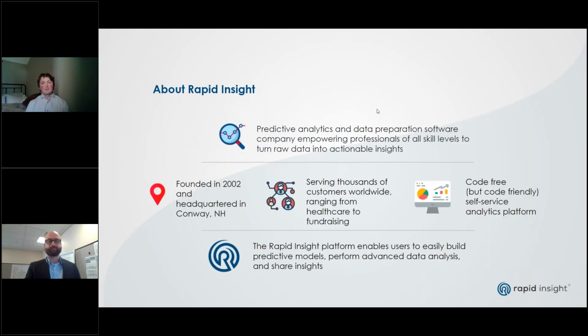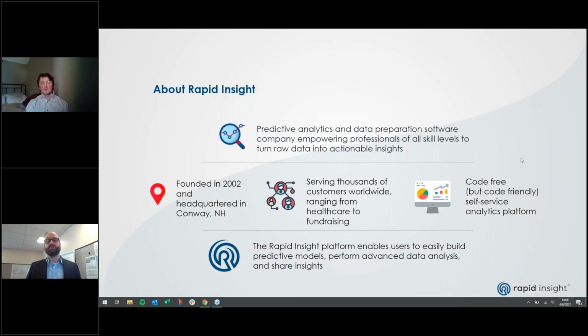So for those of you who don't know about us, Rapid Insight is a predictive analytics and data preparation software company. We're located in the White Mountains of New Hampshire. I like to share with folks that this is the Palo Alto of the East, since there are several software companies up here. Founded in 2002, Rapid Insight serves customers in a variety of industries worldwide. Our customers enjoy working with our code-free and code-friendly self-service analytics tools to easily transform their raw data into actionable insights. In addition to powerful analytics tools, we are proud to also include unlimited training and personalized support so that our customers get more value from their data from day one.